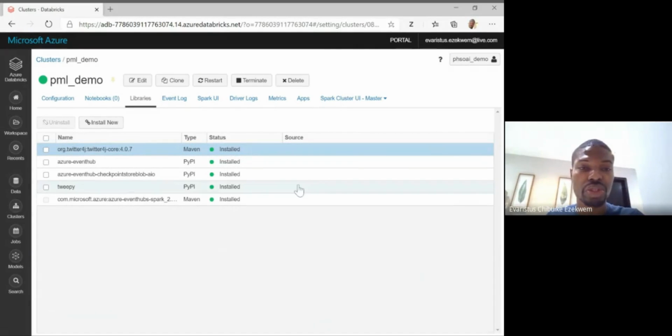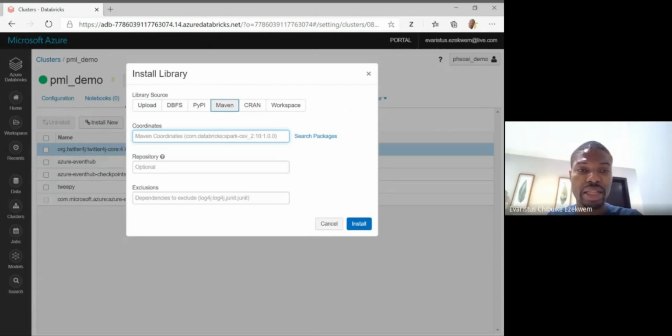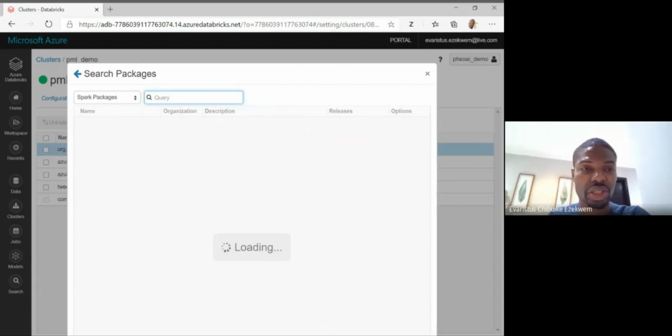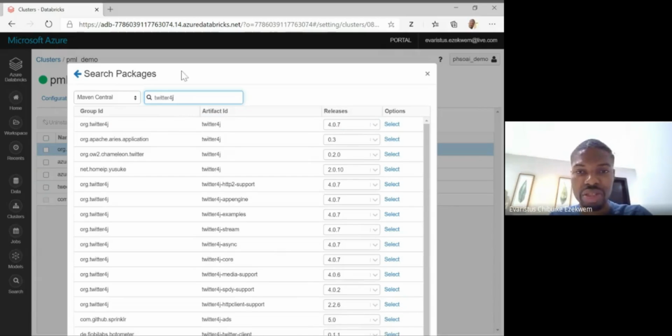So once you come here, you click on install new. We're going to install from Maven, and then you could just click on search packages and then select Maven Central. So you can just type Twitter 4J, Twitter 4J 4.07. So this one, you just click on select. All right. So once you select, it will install. But because I already have it installed, I'll just leave it.